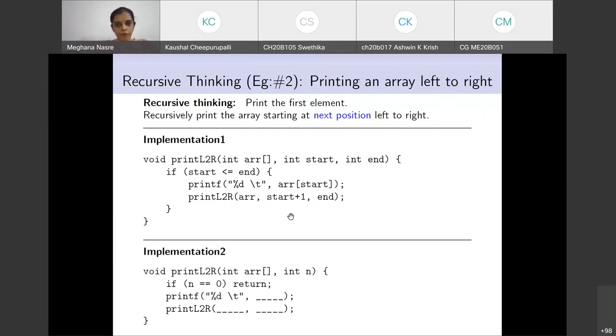Okay, so what I want you to think about is this implementation 2, which has a different set of parameters. It takes the array, the same array that we are interested in, and the second is not the start and end, but the number of elements that you want to print in the array. So n is not the index, it is the number of elements. If you have a 10 sized array, you will send the starting location of the array and 10, which tells us that we have to print 10 elements in the array.